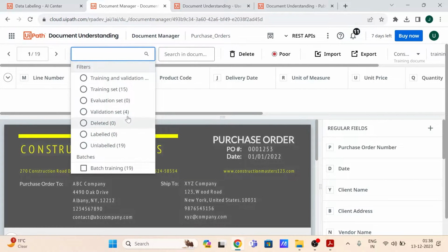I didn't do anything; automatically it did. 15 plus 4 is 19, right? We'll be labeling every document in front of you guys in just a moment. So remember this: 80% for the training and 20% for the validation. And I will let you know, guys, what this evaluation set is as well, in just a moment.